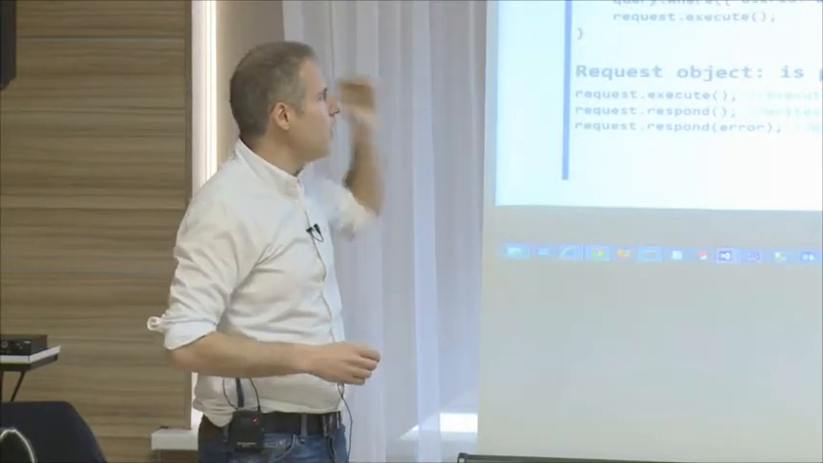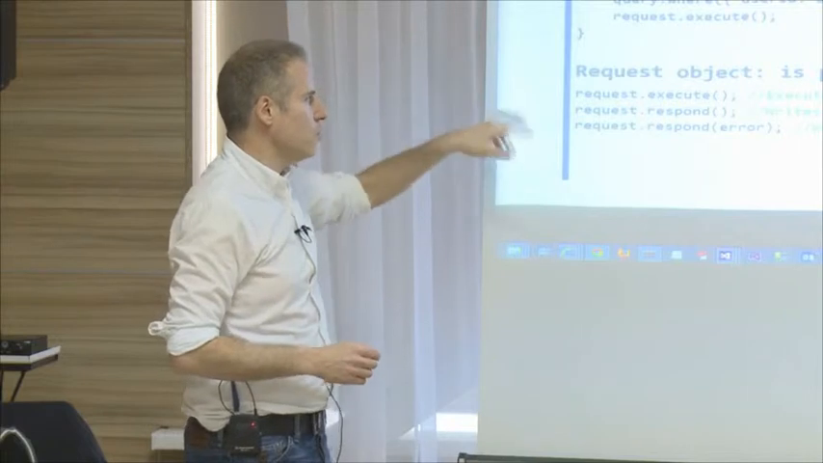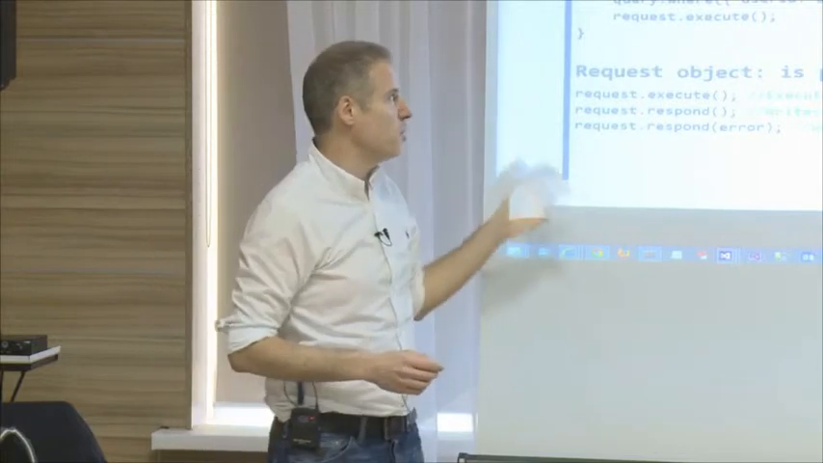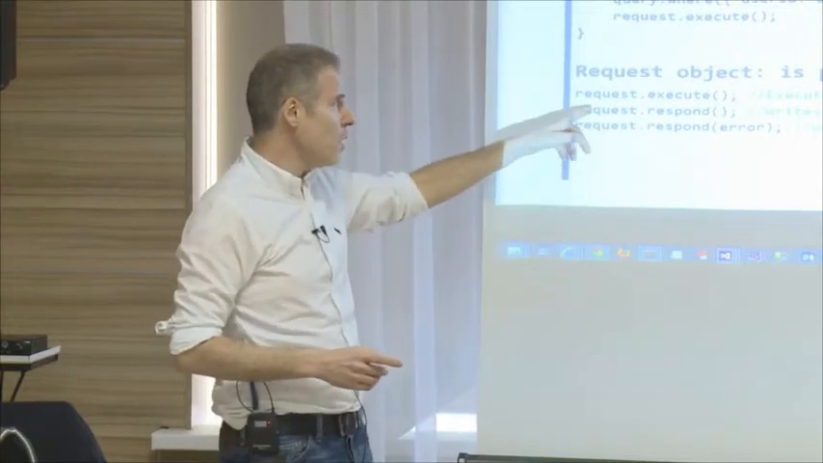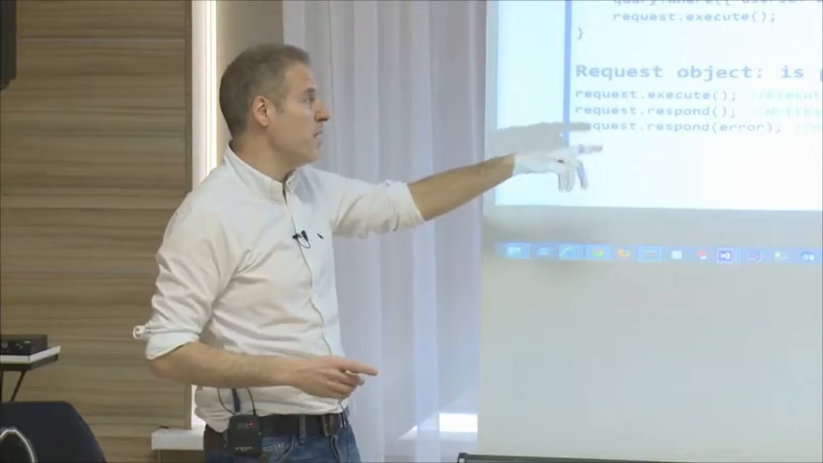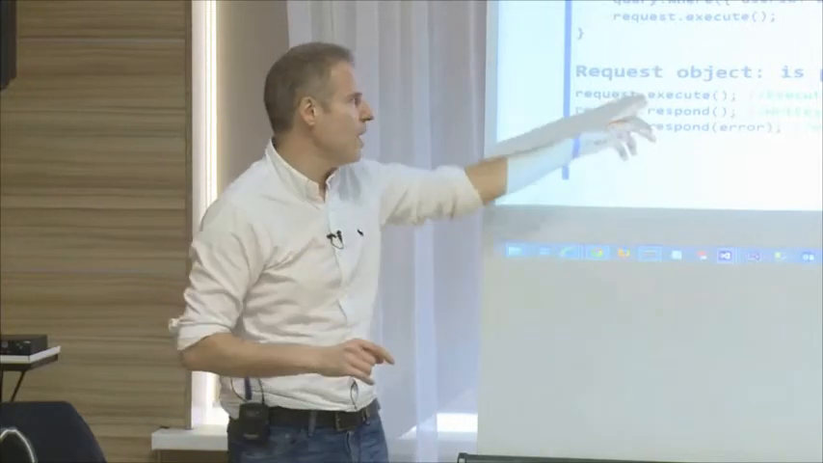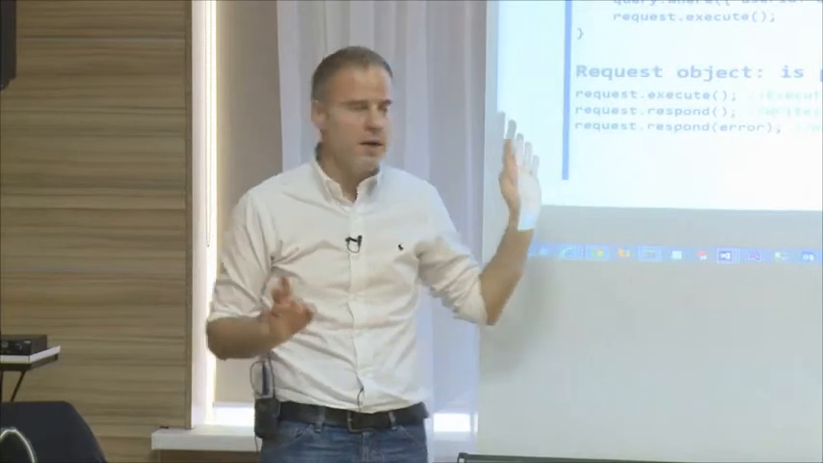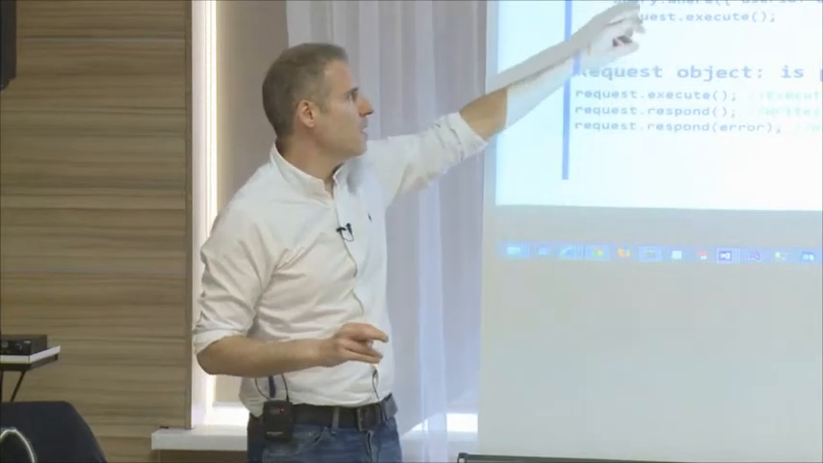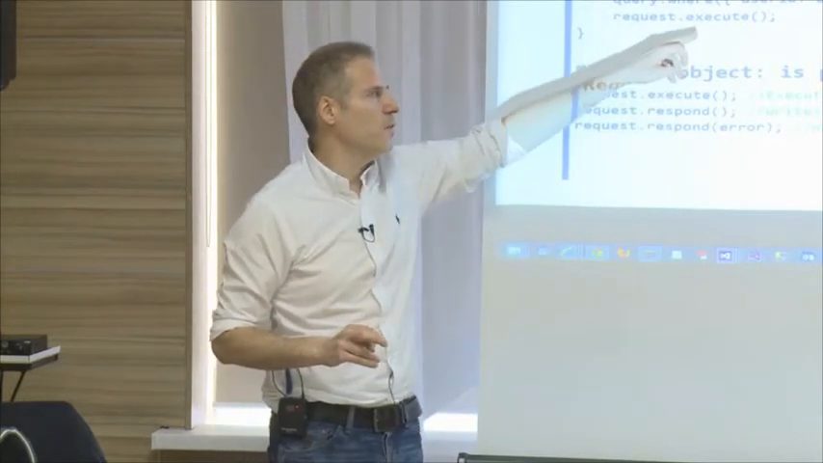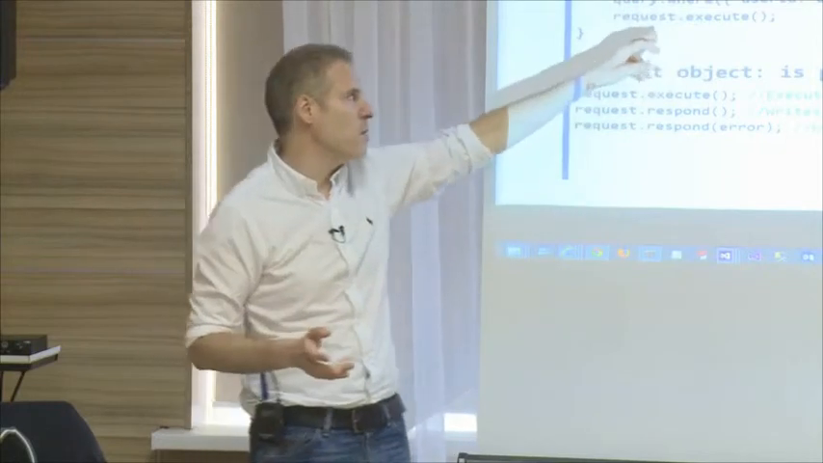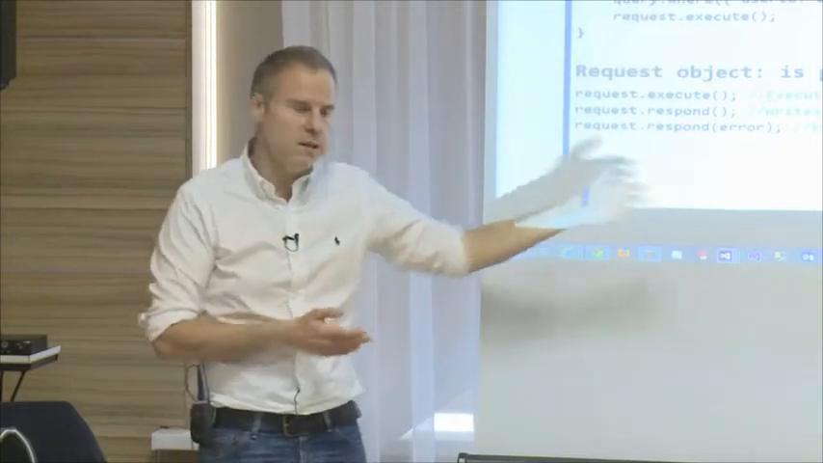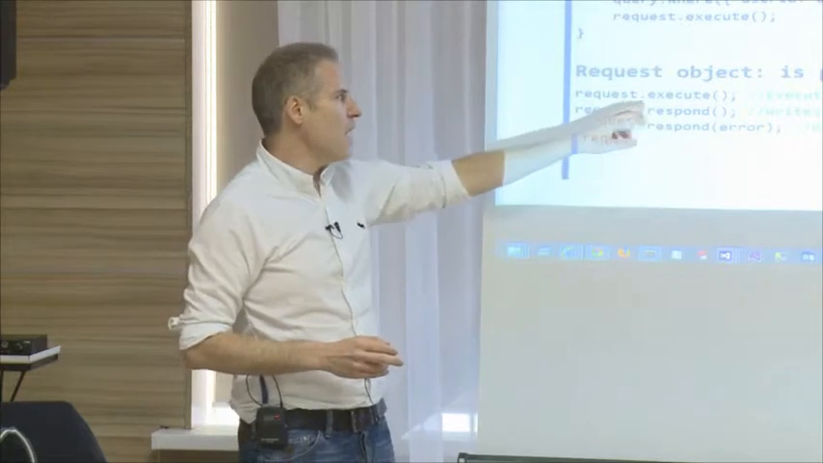Again, the request object is passed to all scripts. It's another object which is passed to all scripts. If you want to execute the default behavior for that operation, you just invoke execute. So for example, in case of a read, the default behavior is that request.execute returns all data in the table. In case of an insert, it inserts the data.